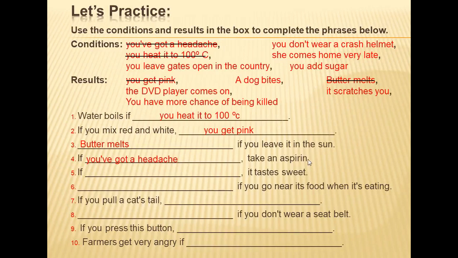Aspirin here is a kind of medicine that makes you better. If you get a headache, you can take aspirin. It makes you better and cures it. Number 5, if you add sugar, it tastes sweet.